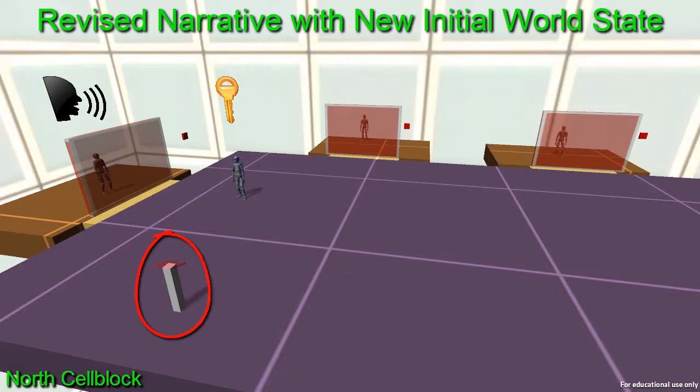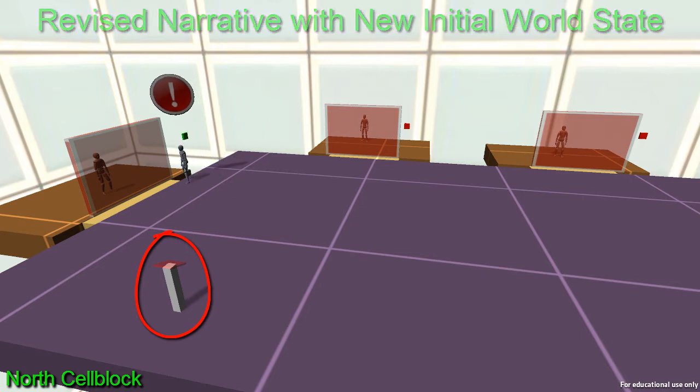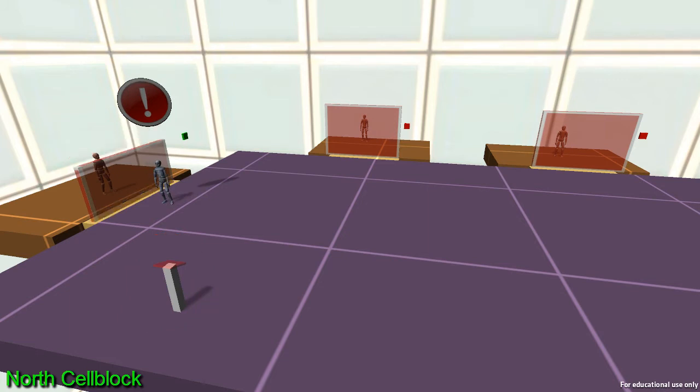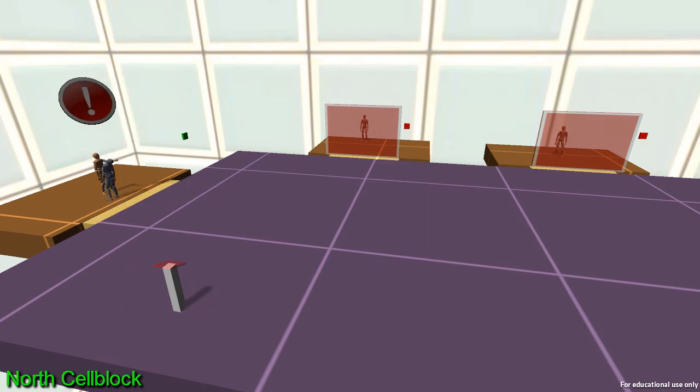Here we have modified the environment to deactivate the switch that frees prisoners D and E, while retaining the goal that all prisoners escape the complex. After simply changing one state variable, our planner produced a drastically different narrative experience.